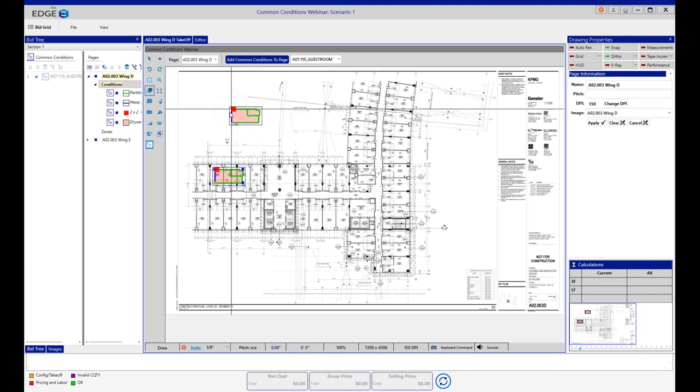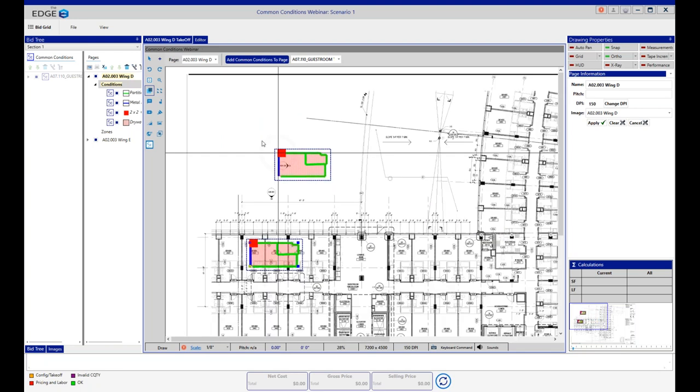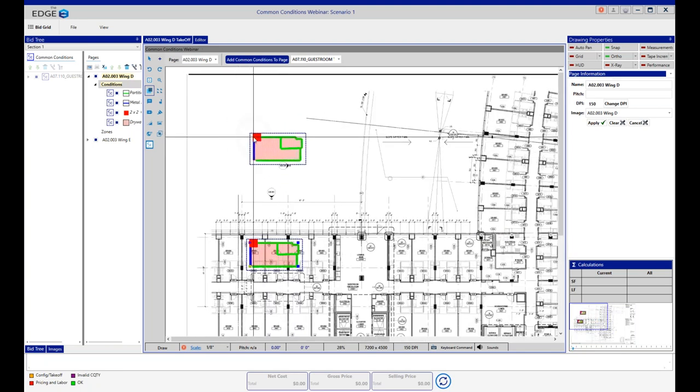Now, it's not exactly in the direction that I would like it to be, so we want to change that. To do that, first I'll get rid of this extra copy I've got here by clicking my escape key one time.